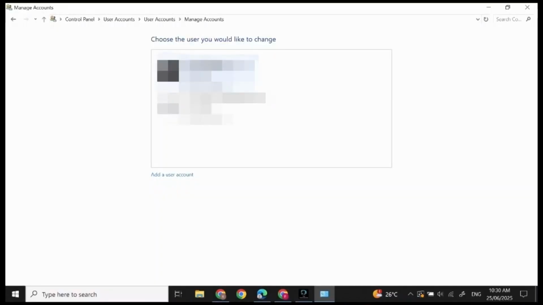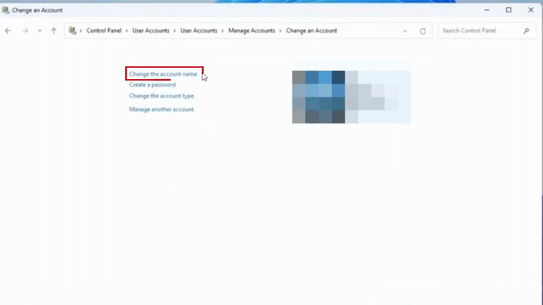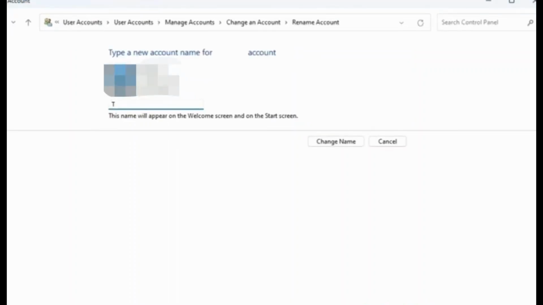Then select the ID you want to change the name of. Click on Change the Account Name. Then in here, type in the new name you want to change it to and press Change Name at the bottom. After that, you're good to go.